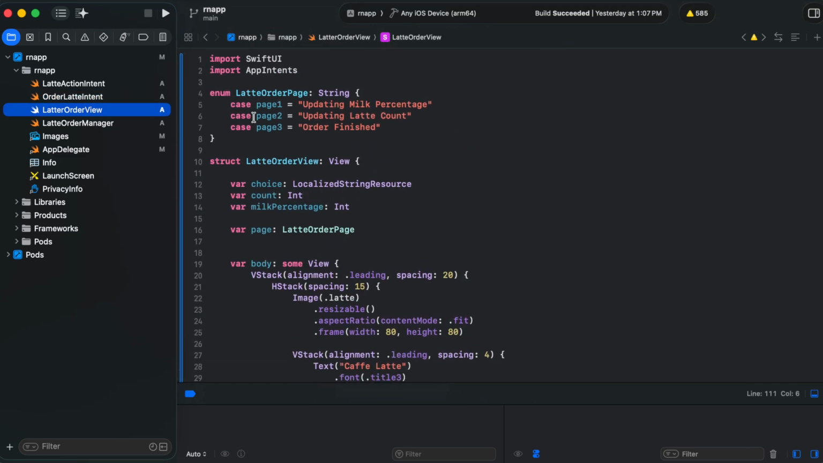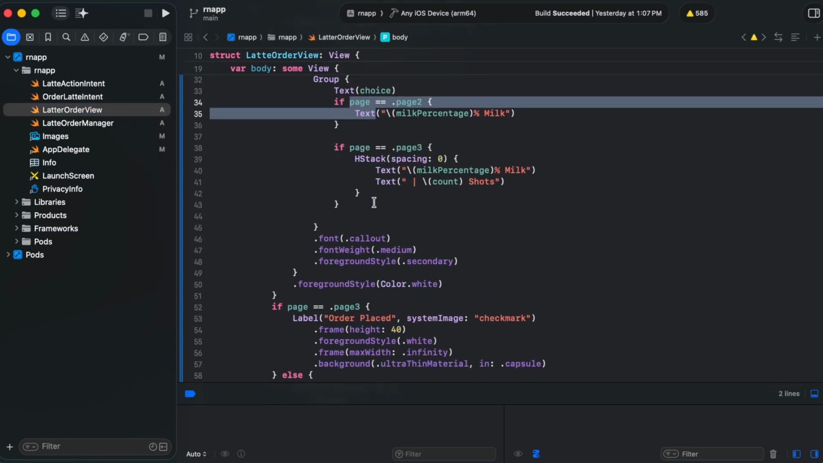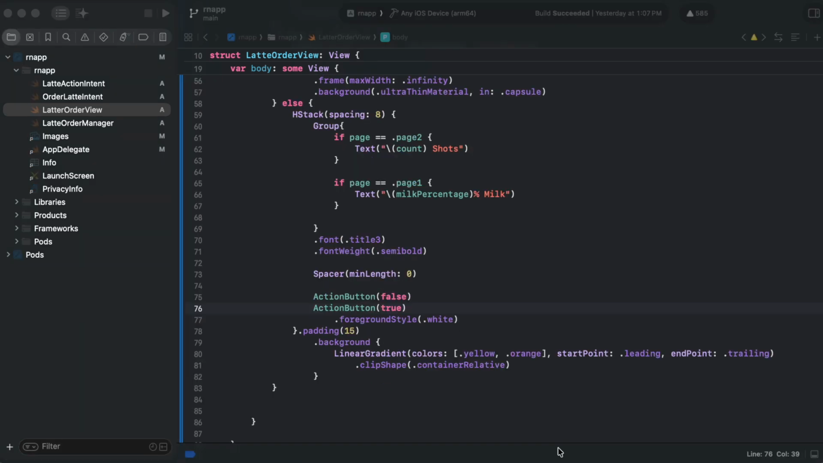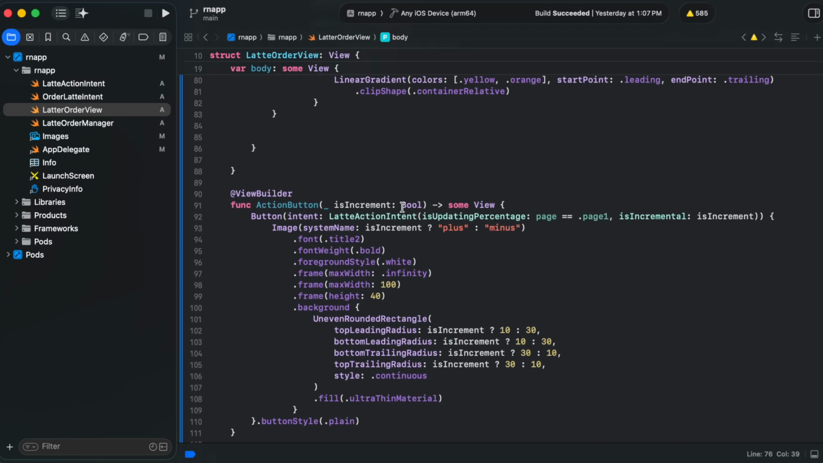Now the page number is 2. So for page 2 we will display the milk percentage. Okay, and for page 2 we also display the count of shots the user will select. All right, next I think the rest everything remains the same.